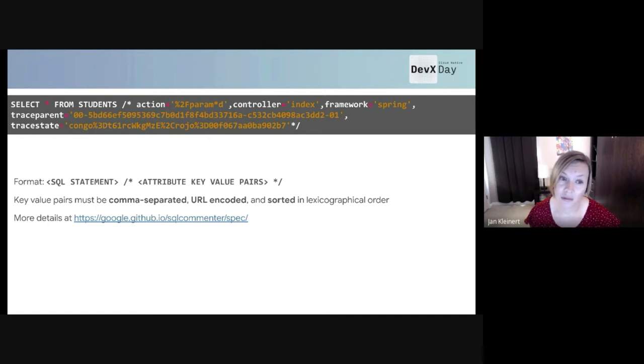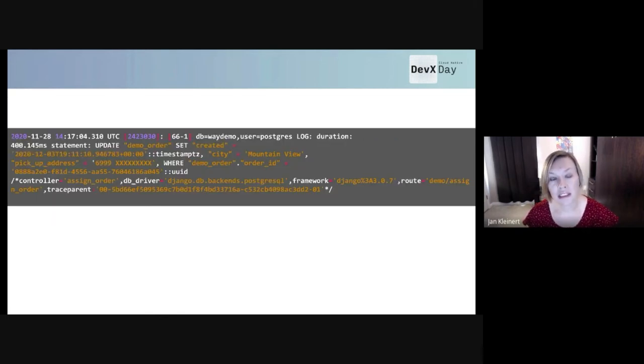Any existing comments must be preserved, and the key value pairs have to be comma separated, URL encoded with meta characters escaped, and then sorted in lexicographical order. You can read even more detail on the spec and algorithm at the link on the slide. So these augmented SQL statements will then show up in your database logs. By having these application tags from the ORM in your log, SQL Commenter helps developers determine what application code is associated with the slow or problematic queries.